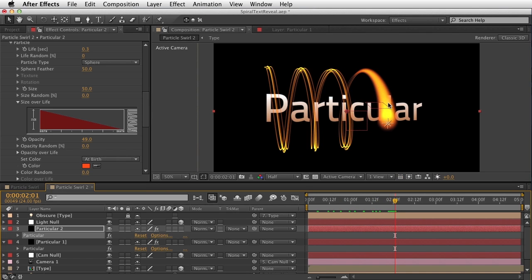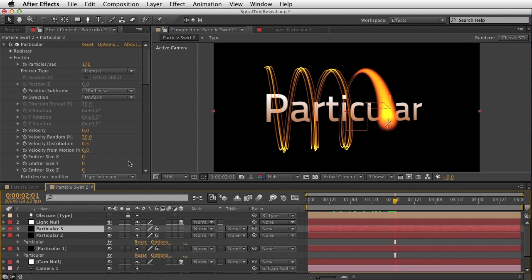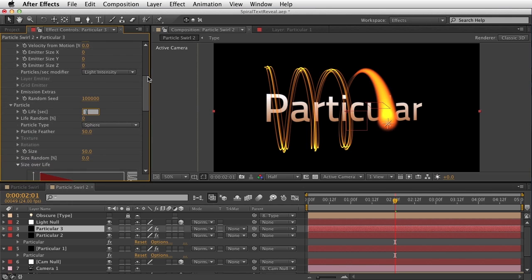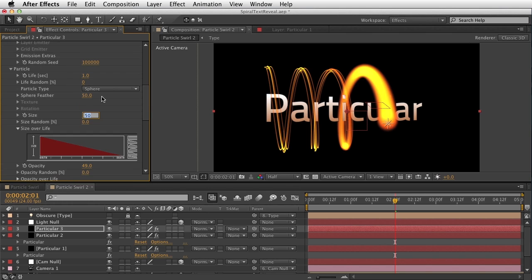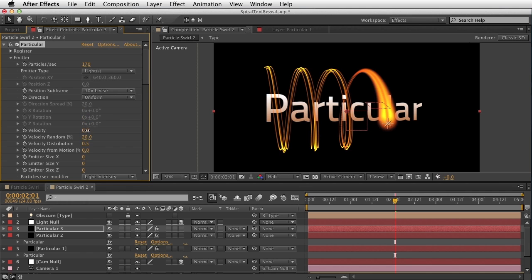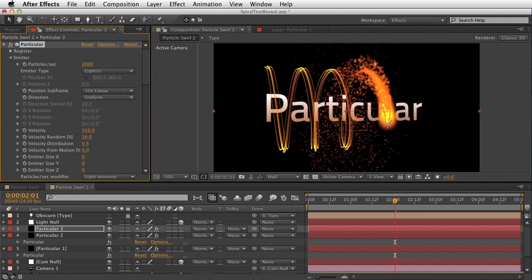So next, let's add some trailing particles that sort of deviate from this path here. So I'm going to duplicate this again, and we'll stick with spheres. Let's push the lifespan out to about 1 second, but turn the size down to 10, and go up to the emitter and turn up the velocity so that they start to move away from their main motion path. In fact, I'm going to turn the particles per second up quite high to maybe 1,000 per second, maybe even 2,000.